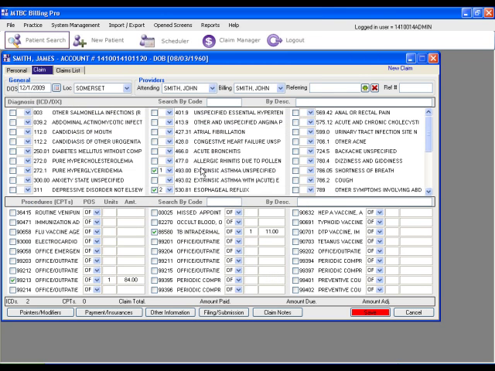But for now, I'm happy with the diagnosis codes and the procedure code that I've entered. I've entered this claim completely and I'm ready to save my changes. So now I can just click the Save button. And again, when the Save button turns from red into gray, it tells us that our claim has been saved.